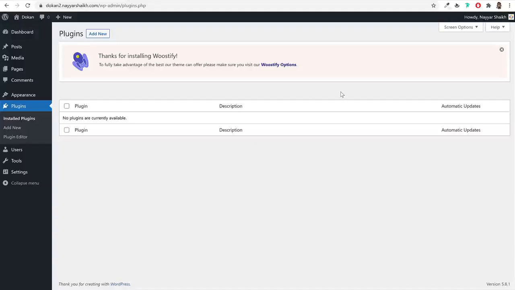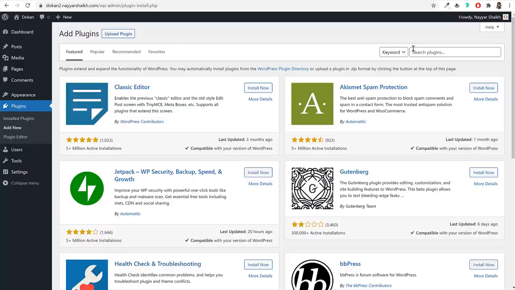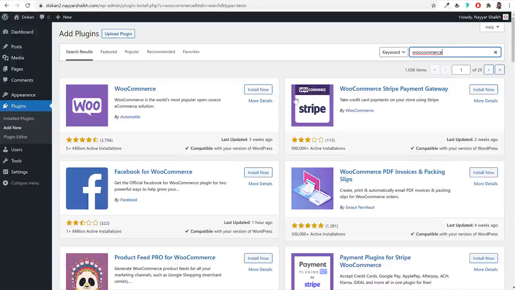Now come back to this website, cut this thing. Now to add a new plugin, click on this add new button. Now over here, search for WooCommerce. Now this is the most important plugin because this plugin will add all the e-commerce related features to your website. Now this is the plugin that we need, WooCommerce by Automattic. So simply select this plugin and click on this install now button.